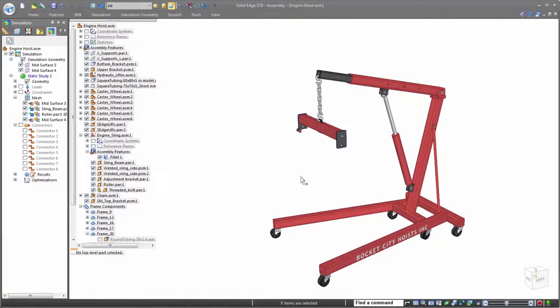Oh, and rest easy knowing that all of this is done leveraging FEMAP and Nastran, industry-leading simulation technology. Solid Edge, design better.